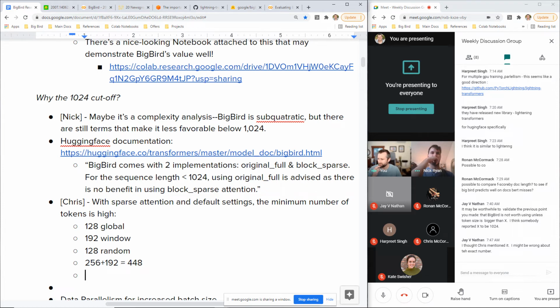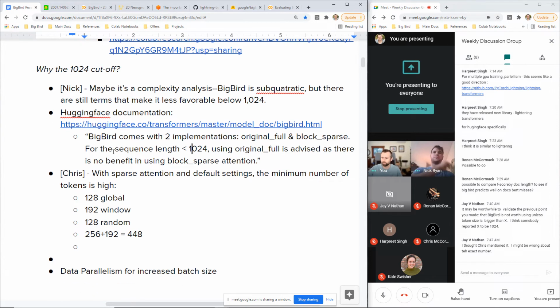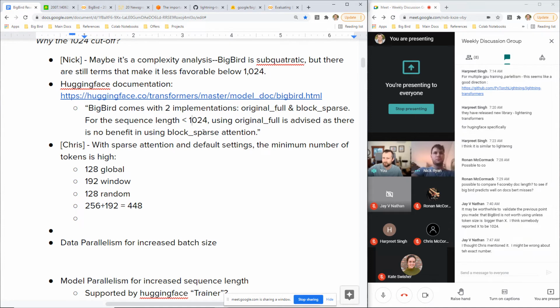So not 1024. Yeah, and then I do think I saw this in the paper as well. But anyway, never, but no explanation. It's just kind of the same statement of like, no value, no benefit below 1024.